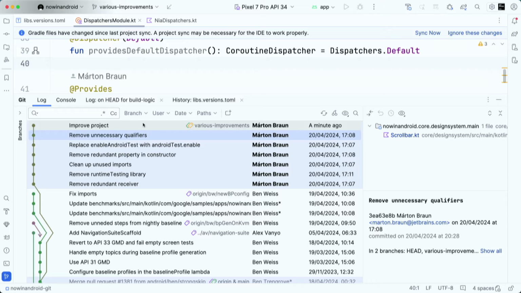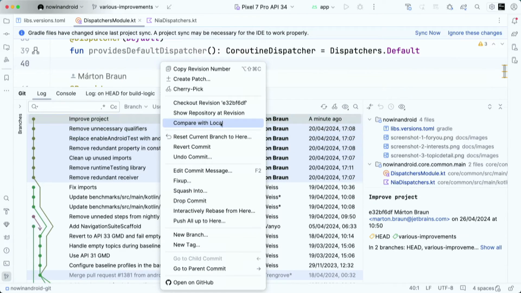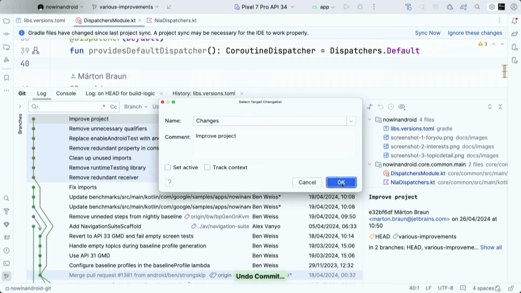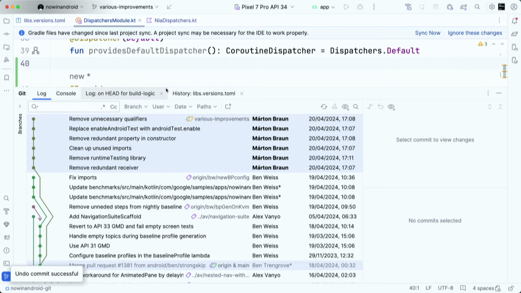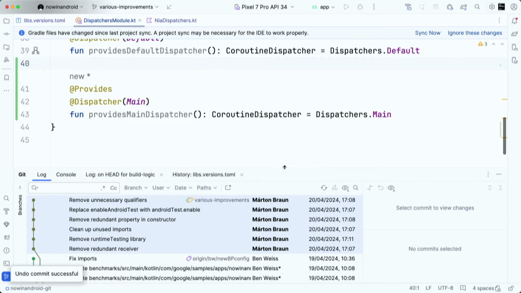But if we are just trying to get rid of the latest commit in Git, we can actually also just right-click a commit, and we could revert it, which would create an extra commit for us, which you probably don't want here, or we can simply undo it, which, if we try that, cleanly gets rid of the commit. But as we can see above here, our changes are still there.